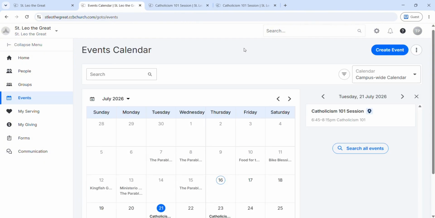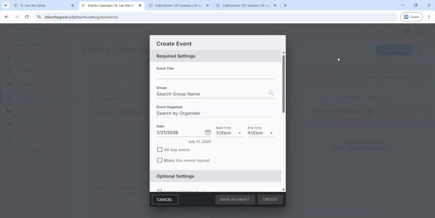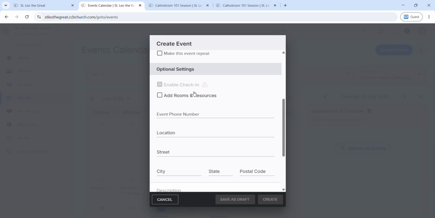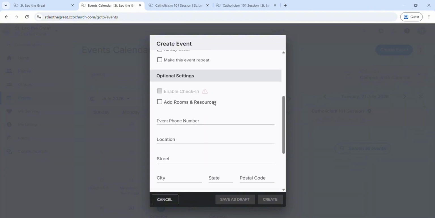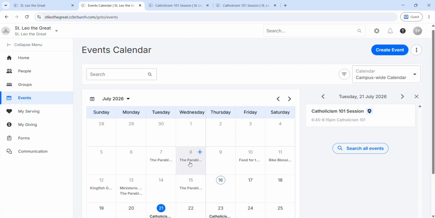Going back to the events calendar, we have the ability to subscribe to the calendar or print the calendar or create an event. All events must stem from a group, so you would choose the group that you are a leader of. And again, follow the same settings for creating the event itself.